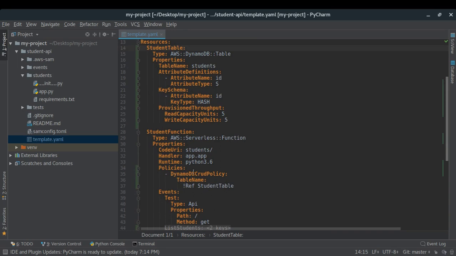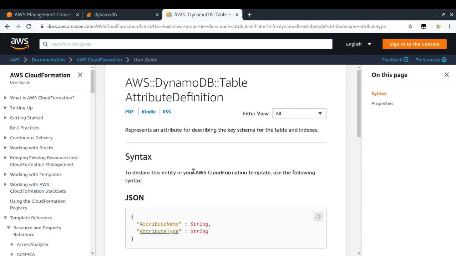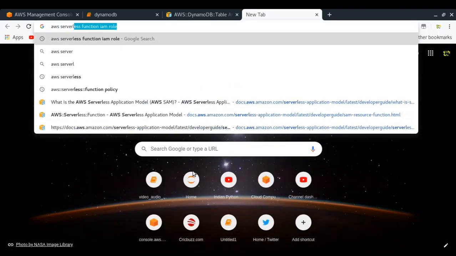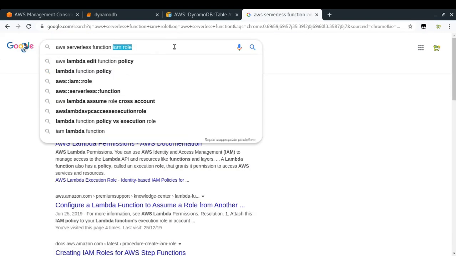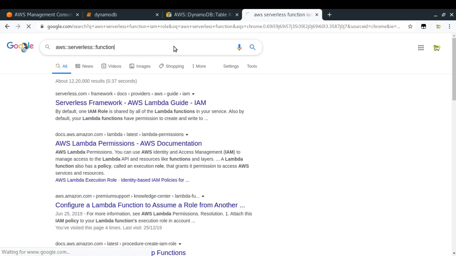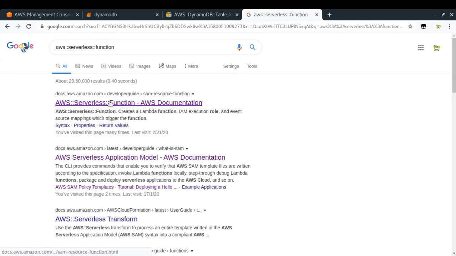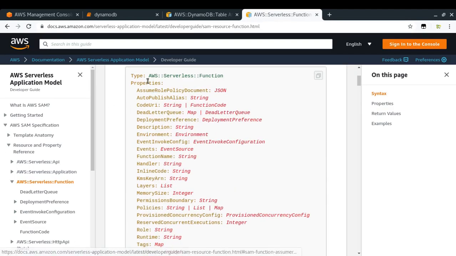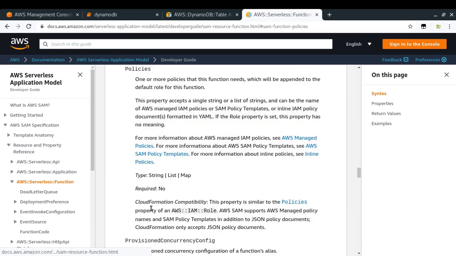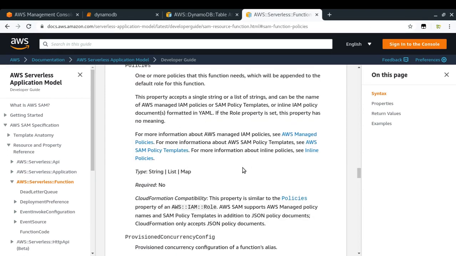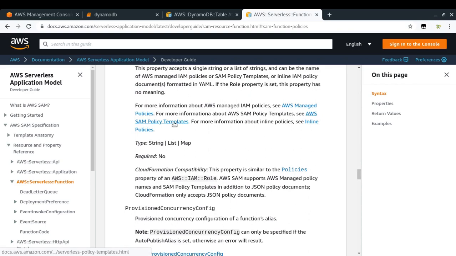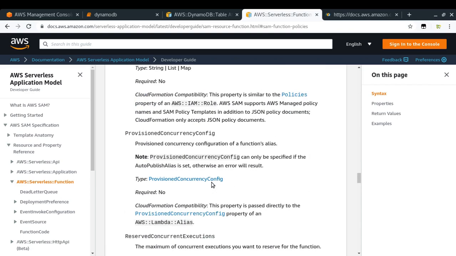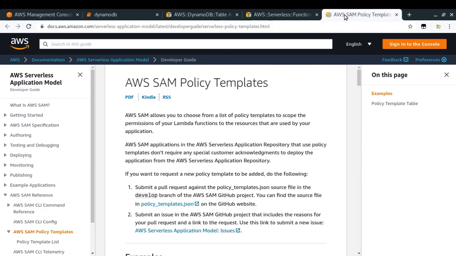Now you might be thinking, how do you know what it does or how to explore this, right? So again, you have to search AWS serverless function IAM role, or let us just go with AWS serverless function first. Okay, so in the AWS serverless function definition, you will get the syntax, and in the syntax we have something called policies. So now in the policies, you can check these various SAM policy templates that we have.